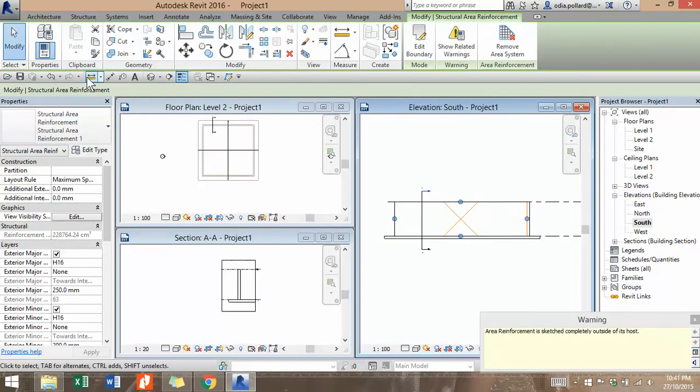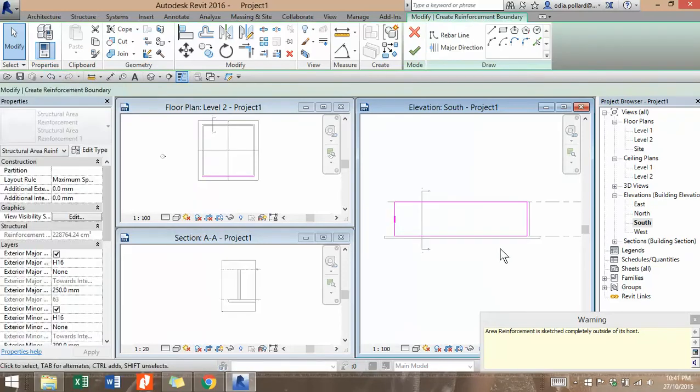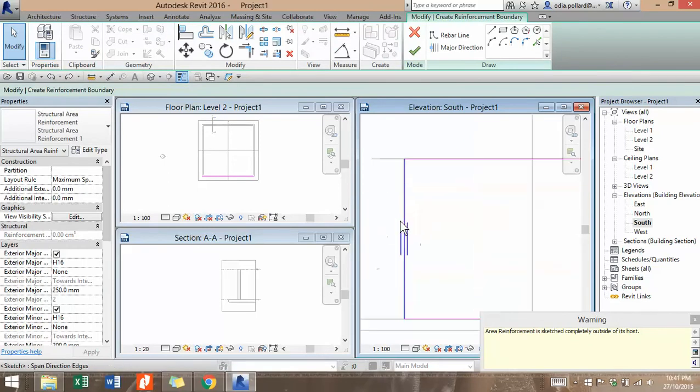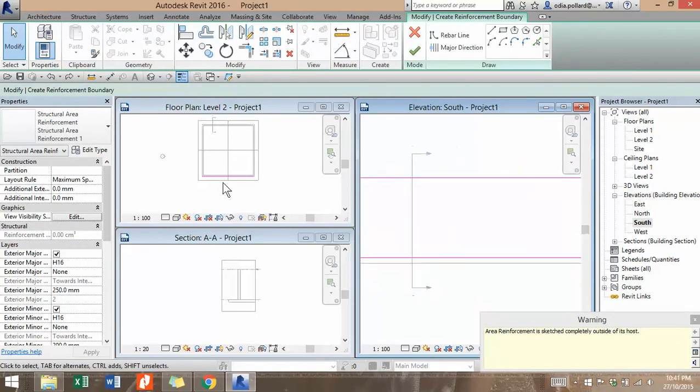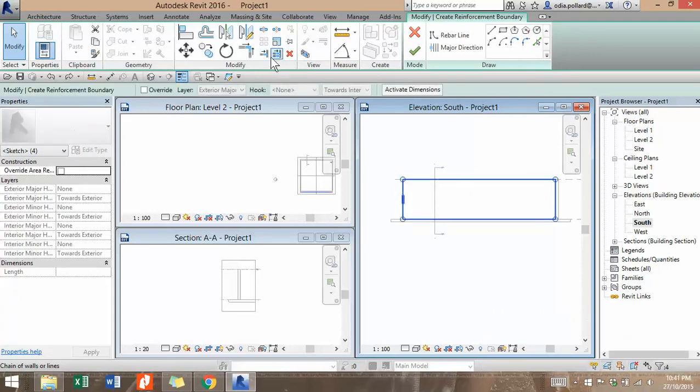Okay, so what we could do is undo that. Let's see where the host is. This wall. How does delete this?